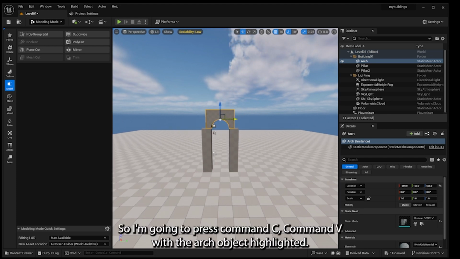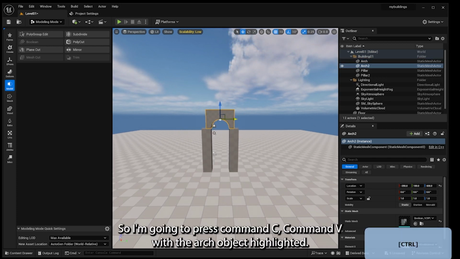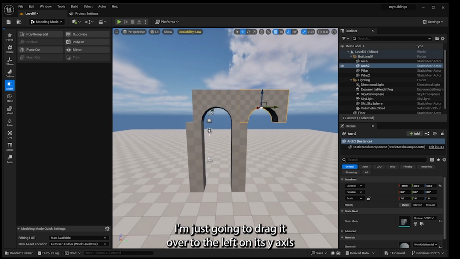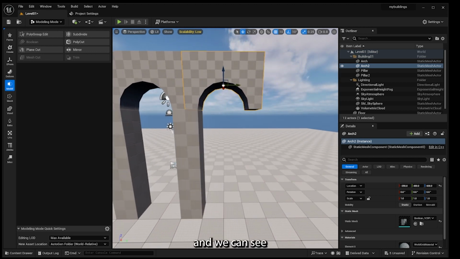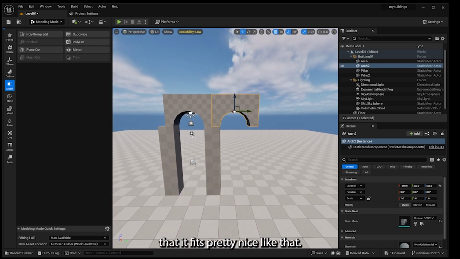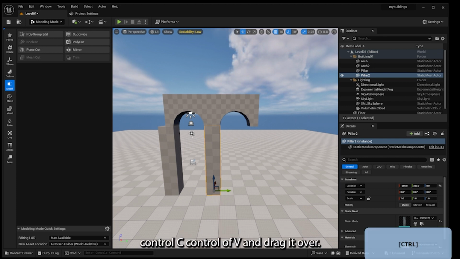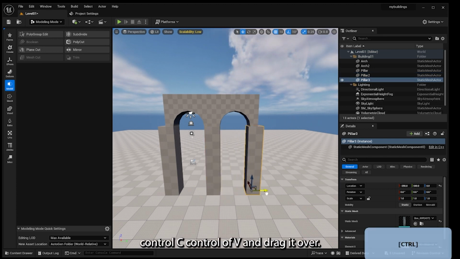So I'm going to press Command C, Command V with the arch object highlighted. I'm just going to drag it over to the left on its y-axis. And we can see that it fits pretty nice like that. I'm going to do the same thing with the bottom pillar. Control C, Control V, and drag it over.